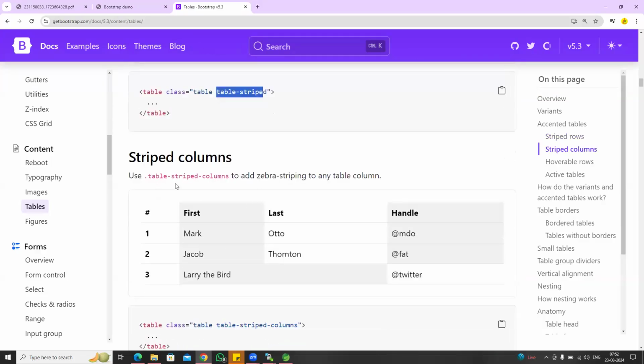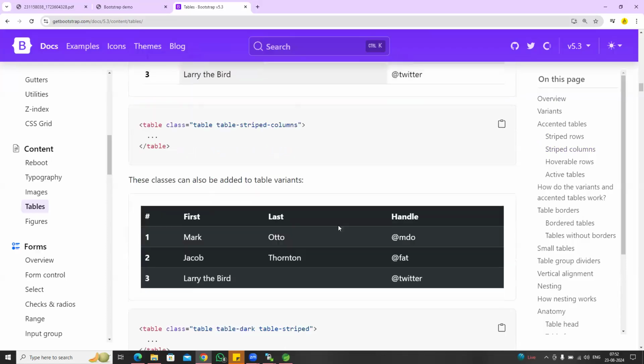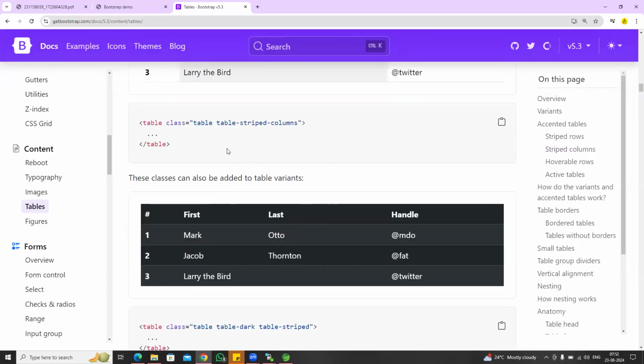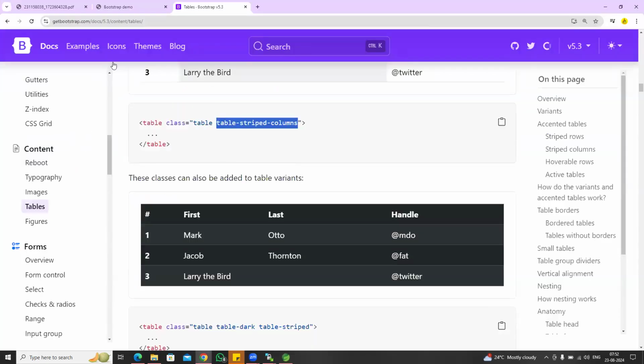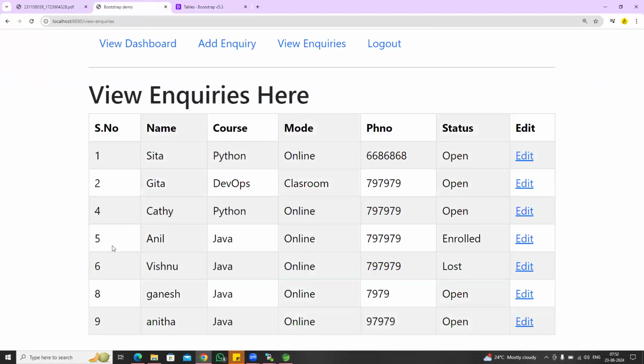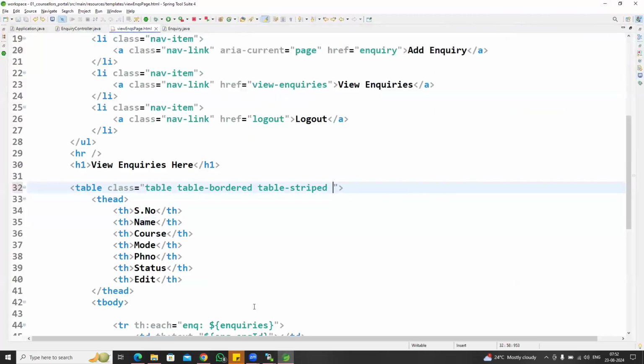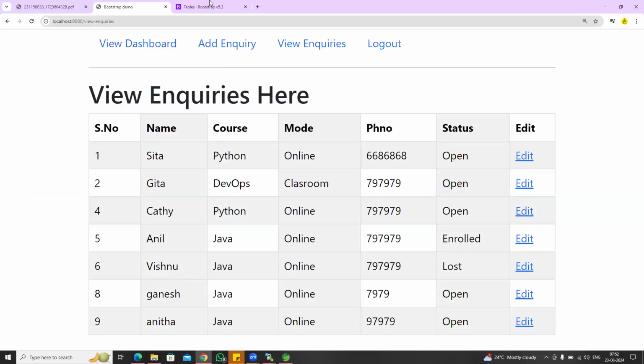Striped columns also, if you want, you can apply. Table-striped-columns, you can stripe columns also. Striped columns you can give, then refresh. Yes, rows are striped and columns are also striped here. So like this you can use the table classes according to your requirement. Rows I am using striping, columns I am not using striping for that.